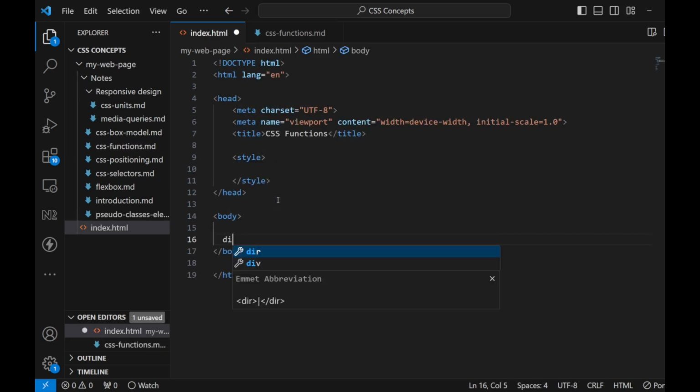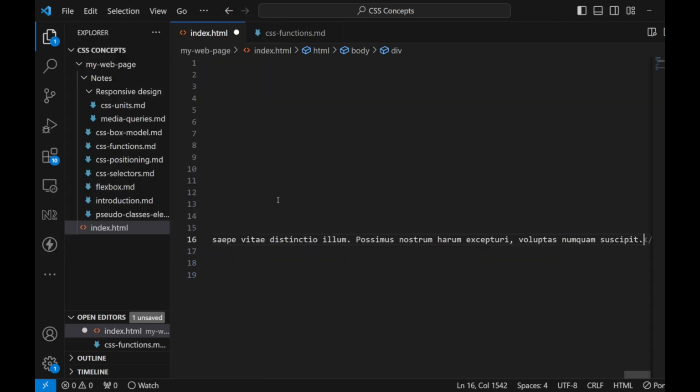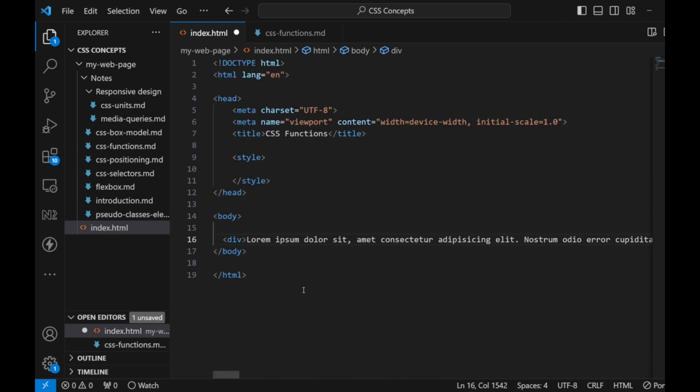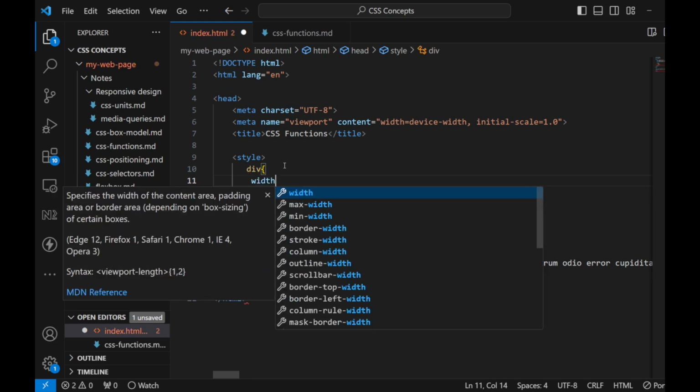Let's create a div first, and this div, let's say, should contain around 200 words. So lorem 200. Now it has generated 200 words. Now we will give the styling to it. Let's give internal style for div, and here let's give width.